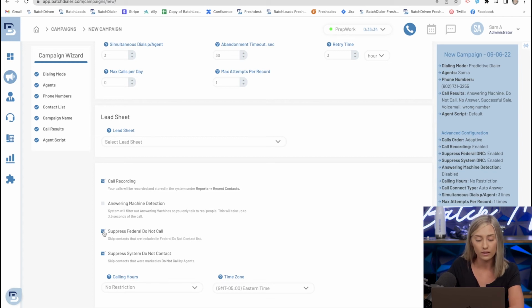And then finally, with suppressing the system do not contact, this is your system's DNC list essentially. So if you've been talking to people and they specifically said, don't call me again, take me off your list, you have had those conversations, you're probably not going to want to reach out to them again. So think about it in that way too. If you or your agents are making these calls, you probably won't want to be reaching out to people that specifically told you not to. So I'm going to keep that checked off.